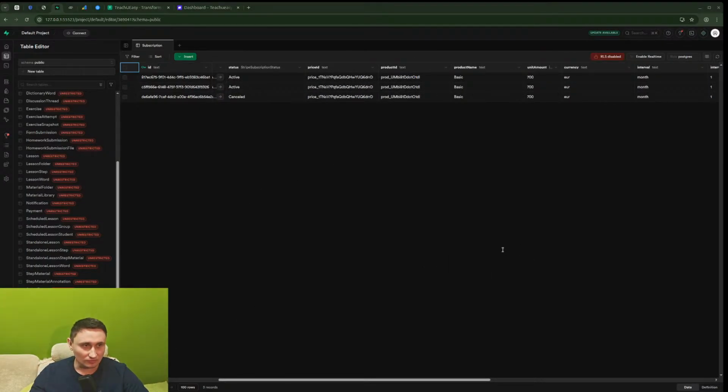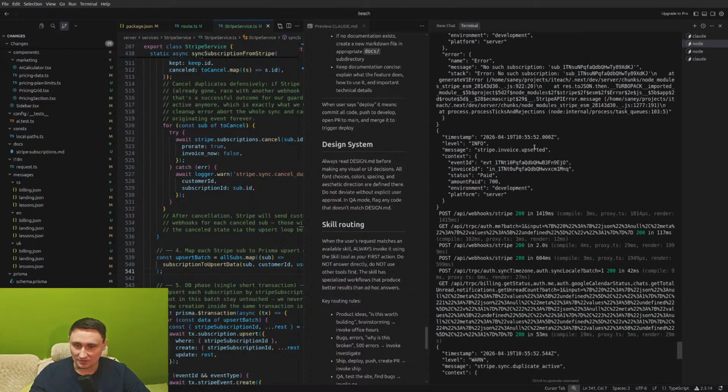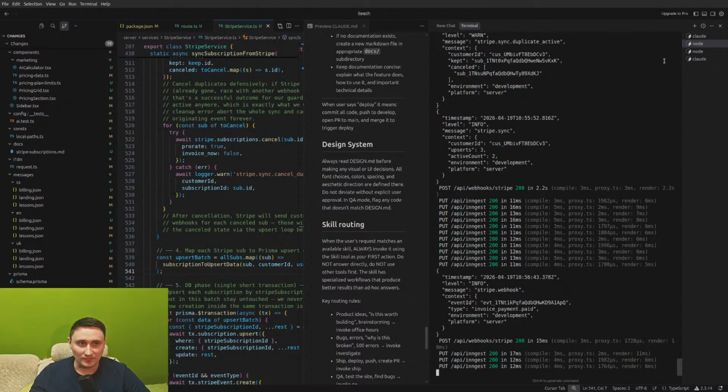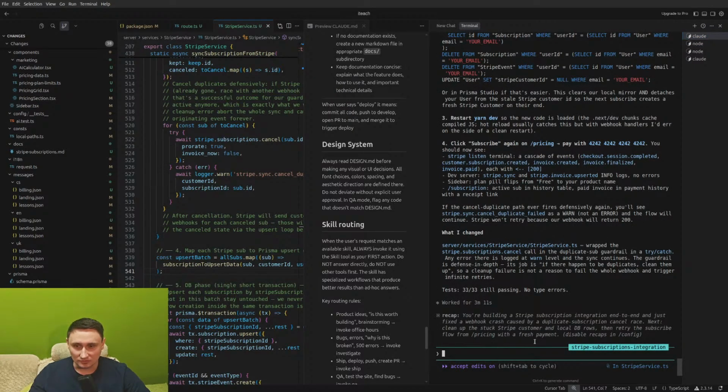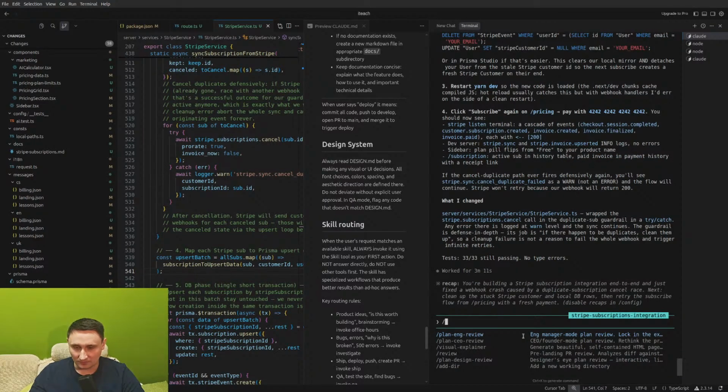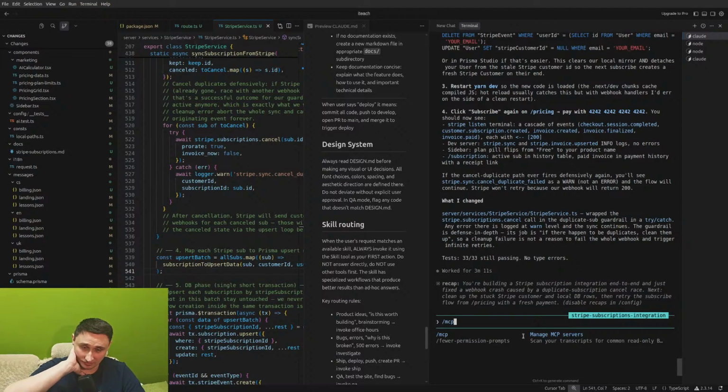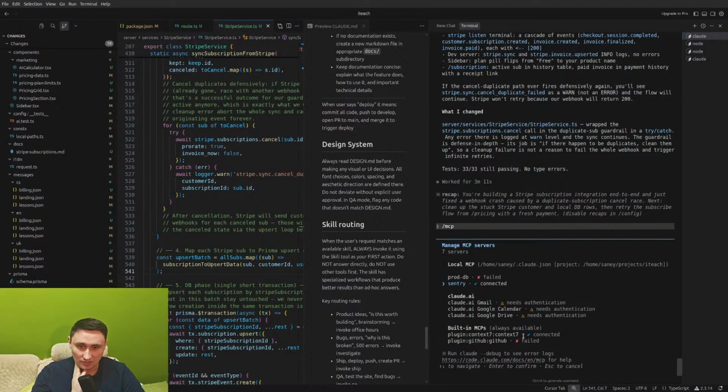Another thing I want to show you that's really great for local development and even for production debugging. We see something weird, like after the user subscribed, we see three subscriptions. So in Claude Code, we have an MCP command that shows you all the MCP servers that you have. So we have prod.db.